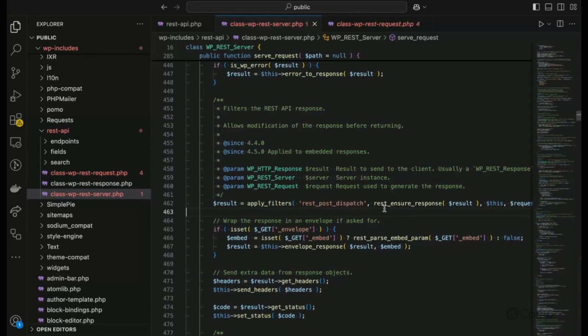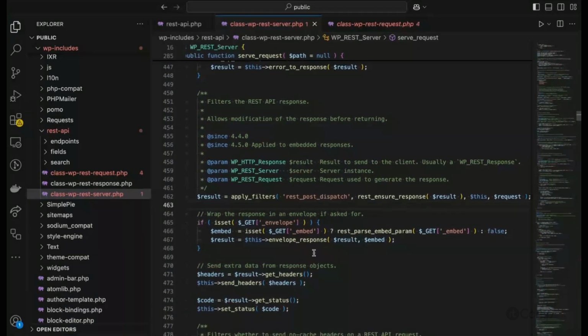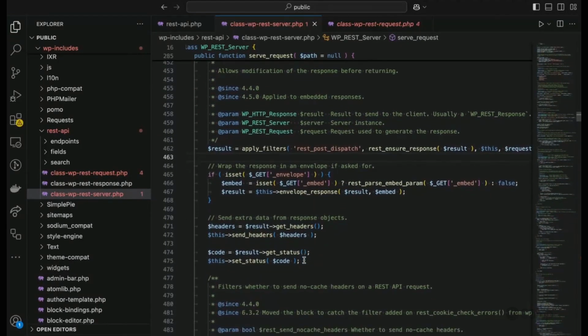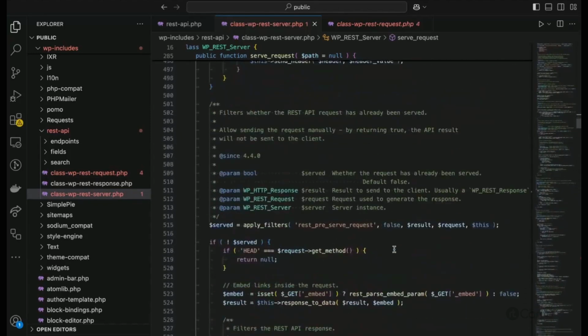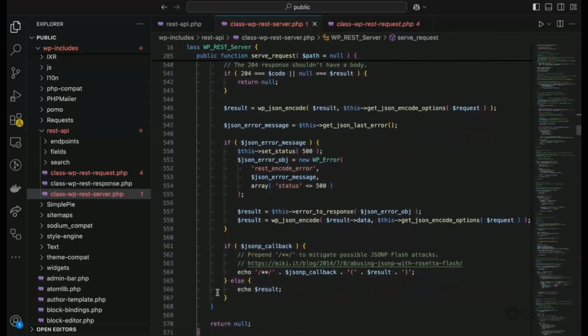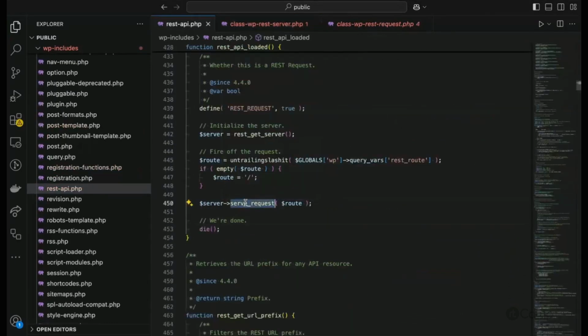After REST ensure response, this response will be passed through this filter, that is REST post dispatch. It will envelop the response similar to the global parameter envelope we have seen before, which includes the body, status, headers, and other header data into the response itself. After that, the request will be served and the response will be encoded in JSON. Once everything is processed, it will return the results and echo them. Once the process is complete, a die statement will be triggered indicating the process is finished. So now that we have seen how the request is matched, let's talk about the callback function.